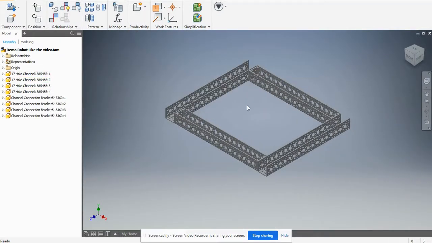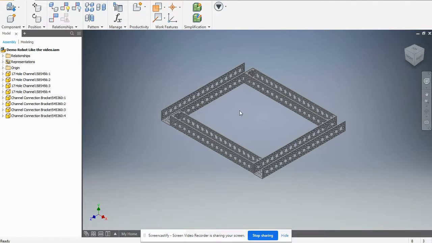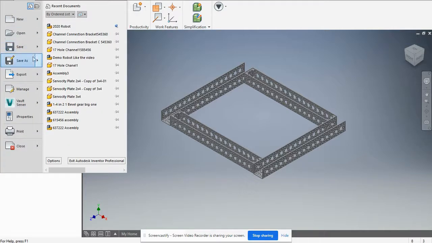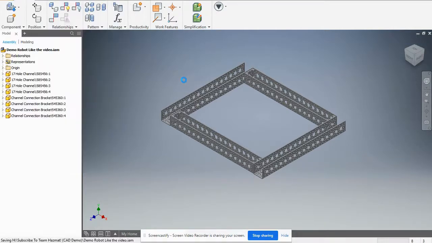In the next video, coming out soon, we will detail the process of putting on things like wheels and also some attachments regarding servos and motors.